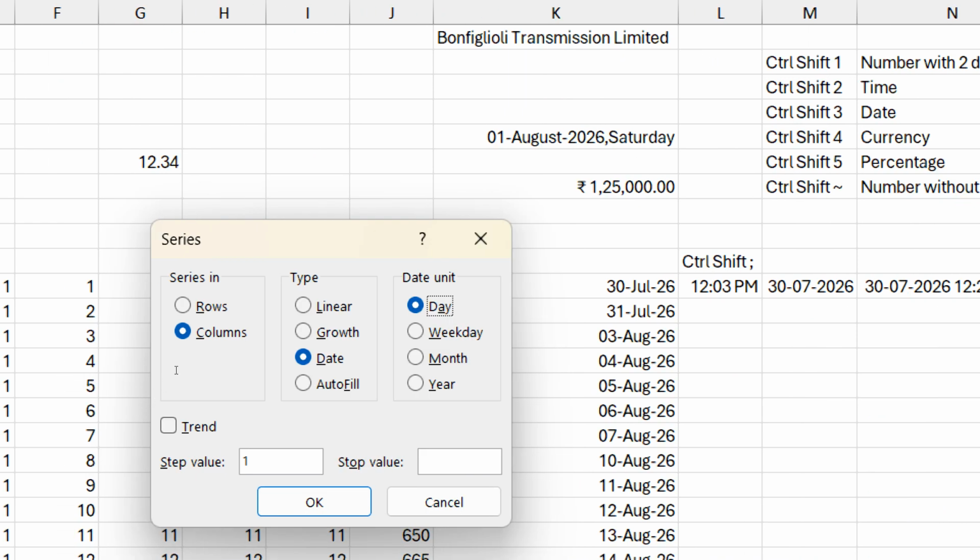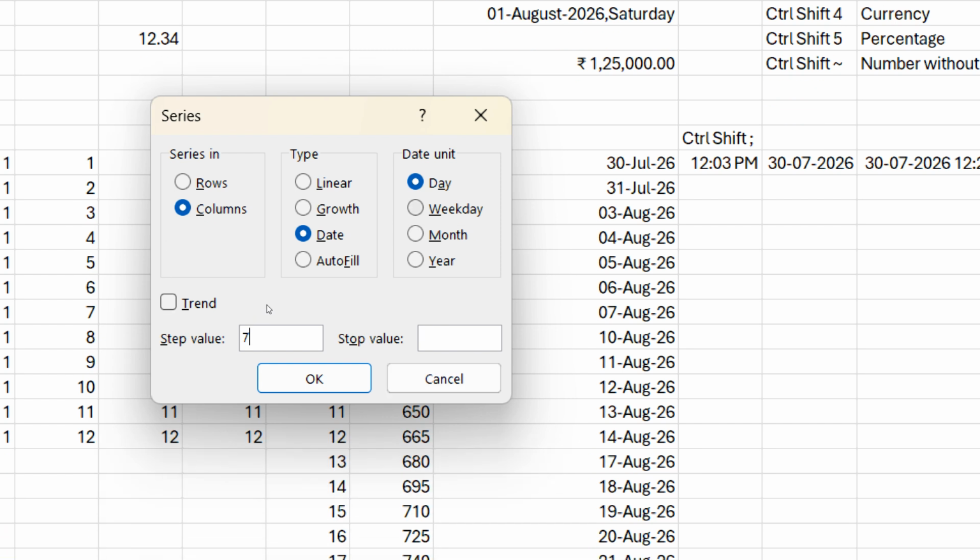Another method is instead of day, make it as weekday. And step value is 5. Next weekday will come after 5 weekdays. Two holidays will not be considered. So this Thursday to next Thursday is 5 weekdays. Either you can go for day 7 or weekday 5. Both are same. But this will not work if I want all the Sundays to be filled.